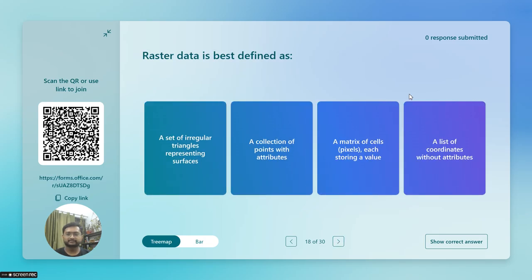The next question is: raster data is best defined as a set of irregular triangles representing surfaces, a collection of points with attributes, a matrix of cells, basically known as pixels, each storing some values, or a list of coordinates without attributes. Third one. Yes, so when we talk about raster, it is a big 2D matrix having a number of pixels, storing either a brightness value or a value of a variable which we are interested in, such as rainfall, temperature, wind, and so on.